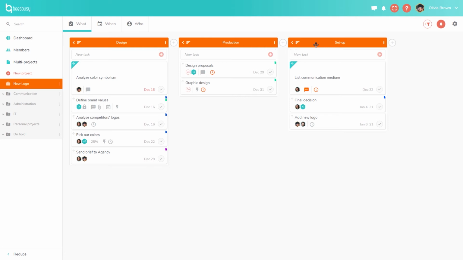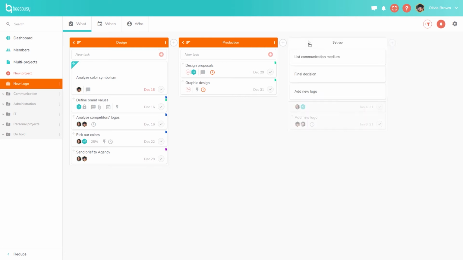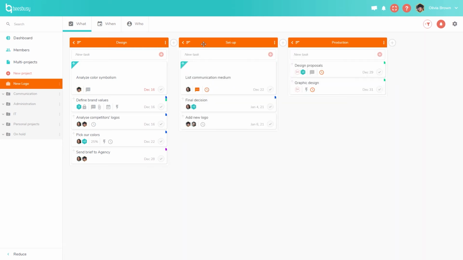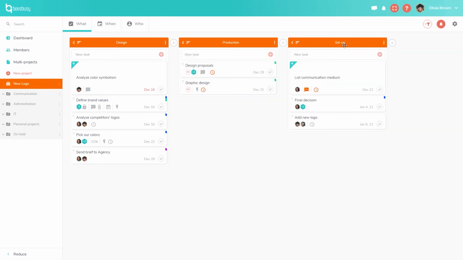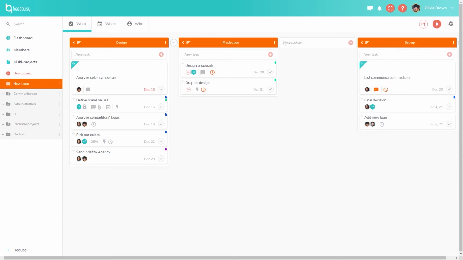You can organize your task list very easily by using drag and drop like this. You can also create a new task list by clicking on the plus sign here. Just add the name of your task list and then hit enter or click on the plus sign here.